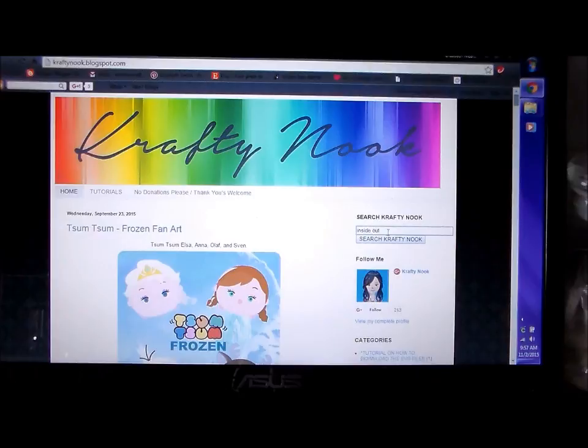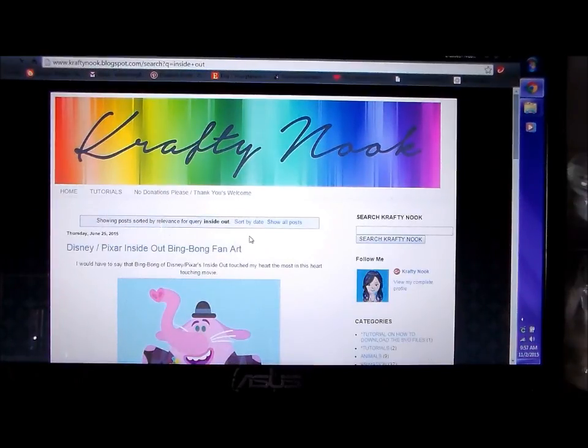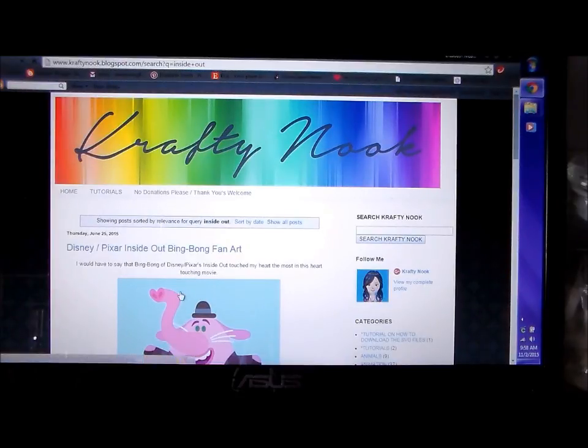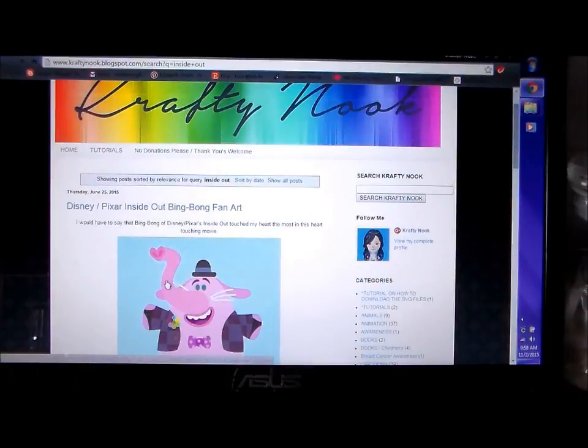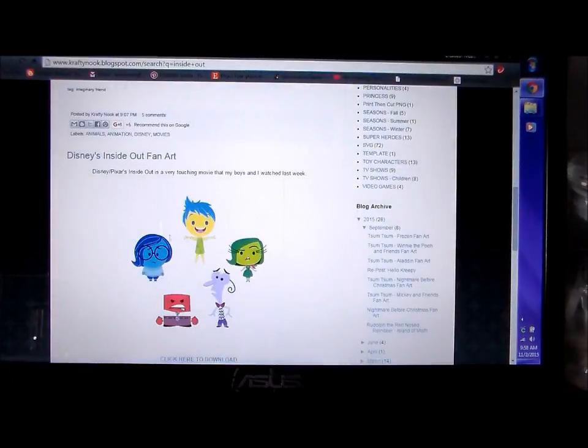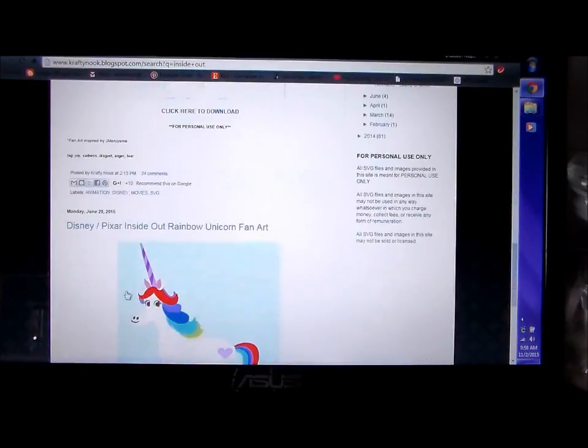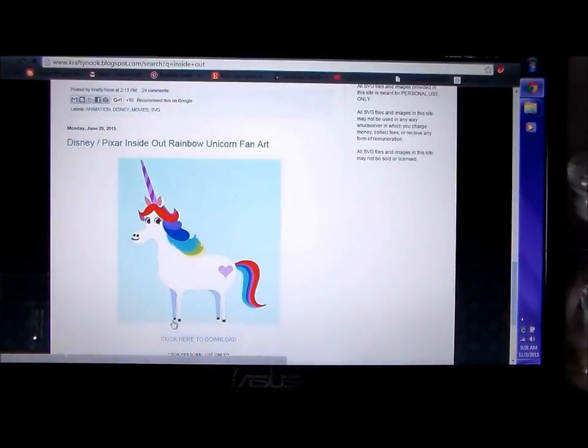Okay, so I've just typed out Inside Out and hit enter, and it brings me all of the images that are related to that search. You've got Bing Bong, all the characters right here, as well as this rainbow unicorn.